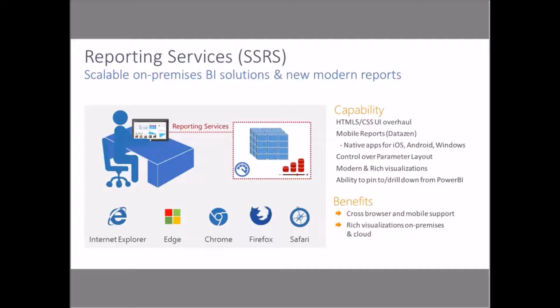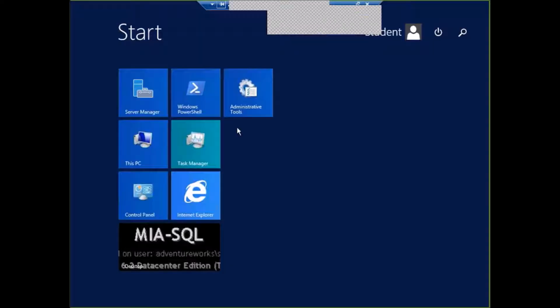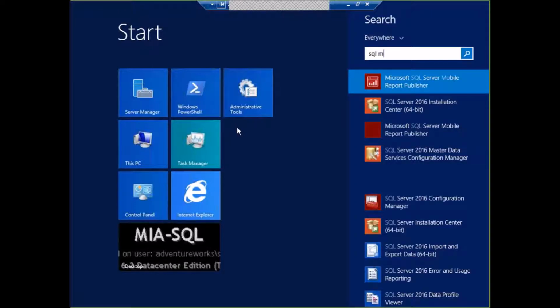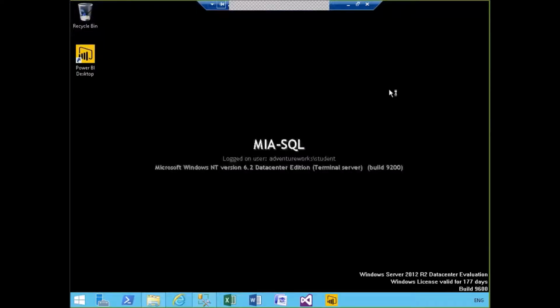They've made it very straightforward, and I can share my screen with you and show you some of this here. Let me go ahead and do that. Just to give you an example of the tools available here. I'm just going to launch the SQL Mobile Report Publisher. This is a built-in tool over here.